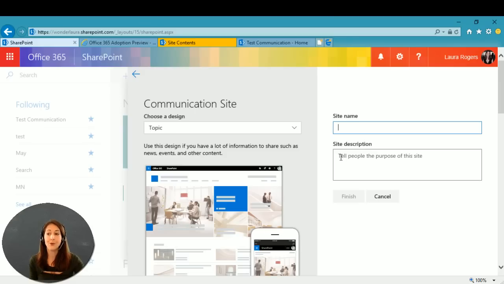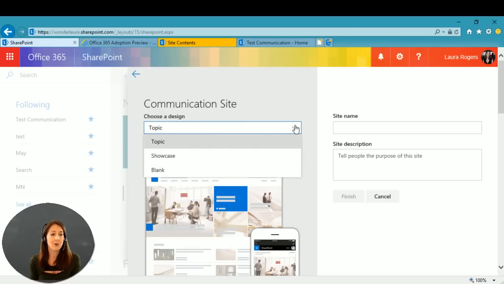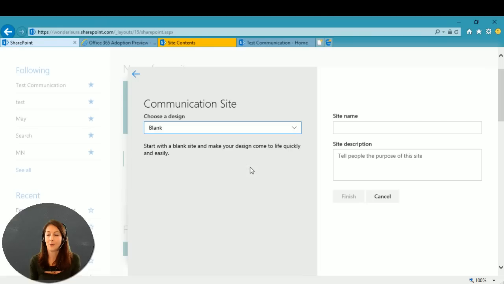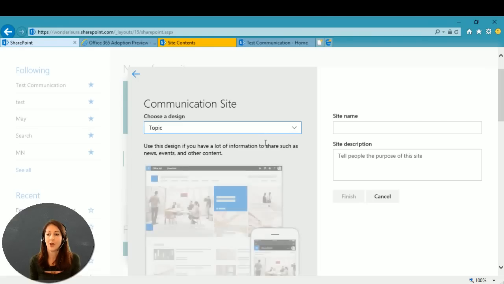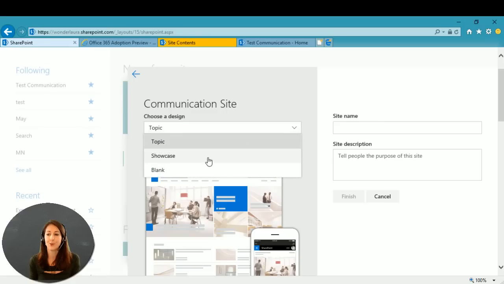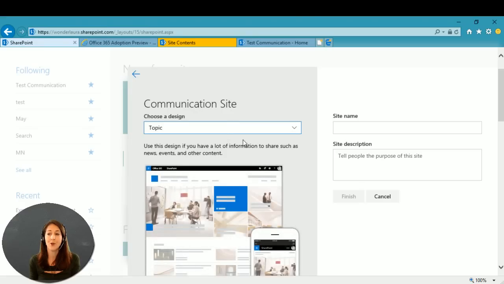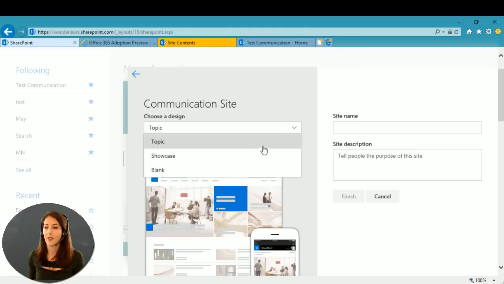You've also got a few options, so take a look at this screen when you're creating your communication site so you can see what some of the options are. You actually have some templates that it gives you. So you have topic and showcase, and it gives you a little preview of what it's going to look like here, or blank, where you can just start from scratch. From what I can tell, the difference between topic and showcase is really just the hero web part that it puts on the home page. That is going to have a different setting in it, basically, depending on which option you choose.